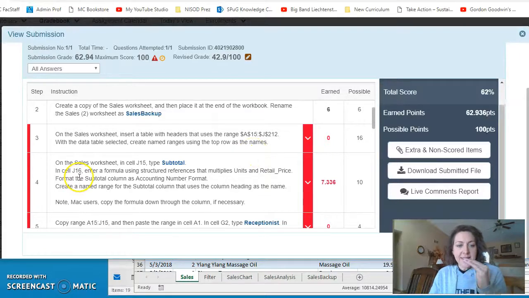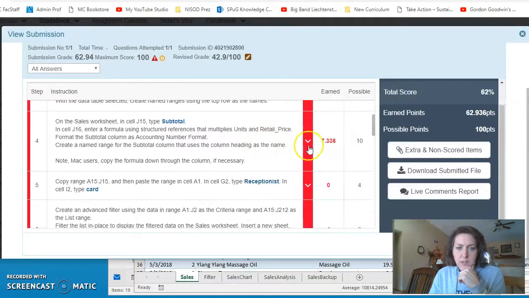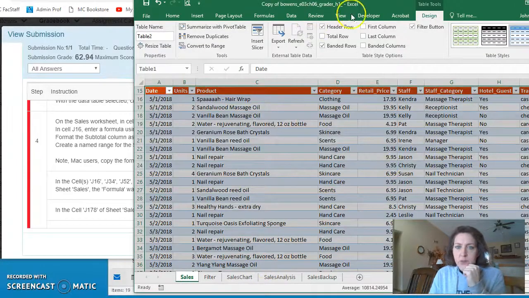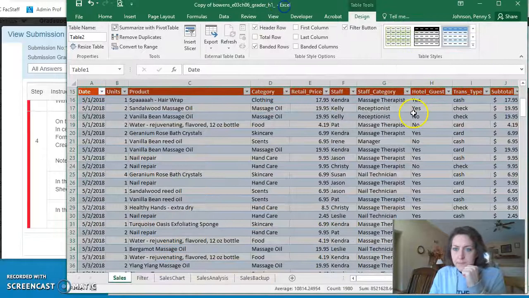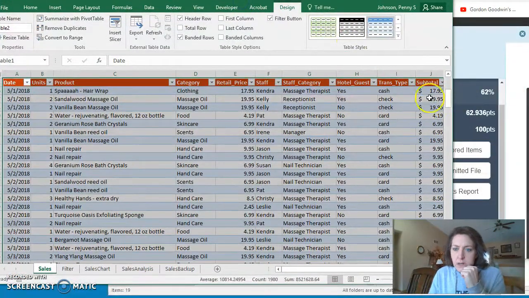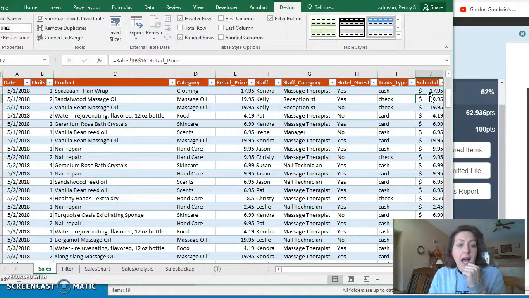All right, keeping on the sales worksheet, in cell J5, type subtotal, and you got most of the points here, so I'm going to click the red box with the white arrow to see what about it didn't like. So in cell J16, the formula was not set to units times retail price. So I'm going to look in your J column. Oops, I'm going to scooch this over. Maybe even a little more. There we go. So in our J column, I see.